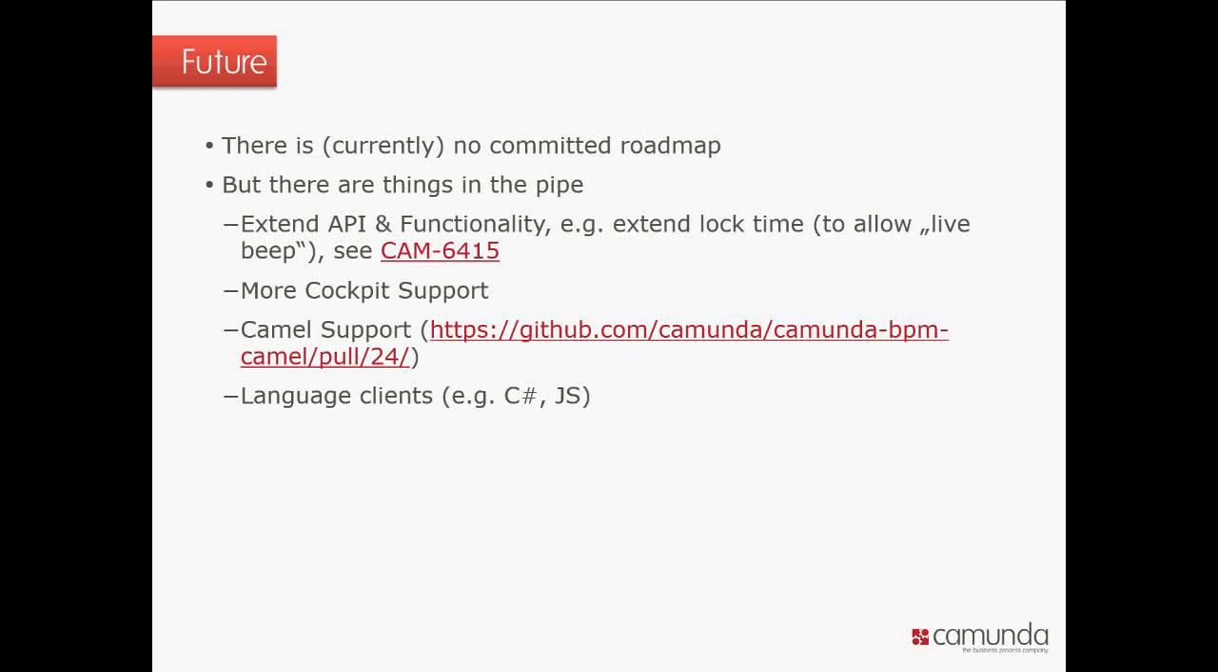There are a couple of things we already know which might be interesting to change in future. For example, one very interesting thing, for which an issue is already created, is to extend the lock time. The idea is, if I'm an external worker, maybe doing video encoding for 12 hours, I don't want to lock a task for, let's say, 24 hours because I don't know how much time the worker will need. And then it dies after 1 minute. That's a bit crappy, right? Because then I wait 24 hours until I retry it again. So the idea is to lock it only for, let's say, 1 minute or 5 minutes.